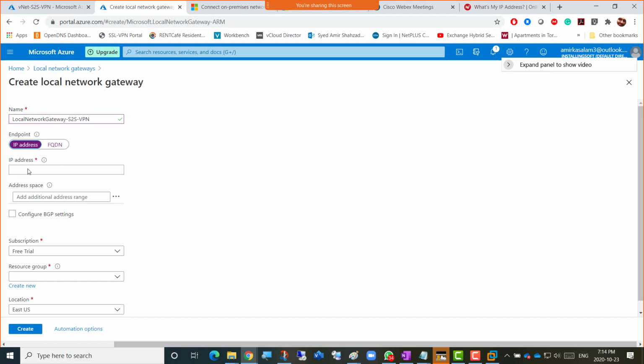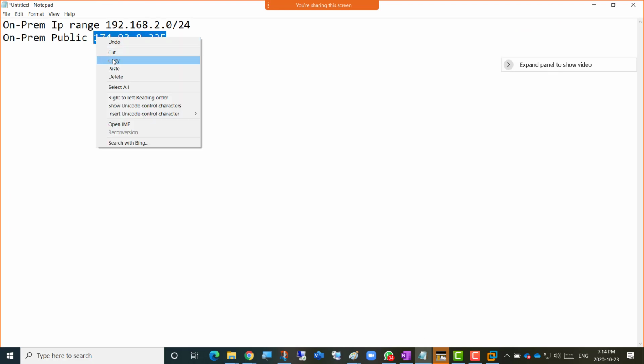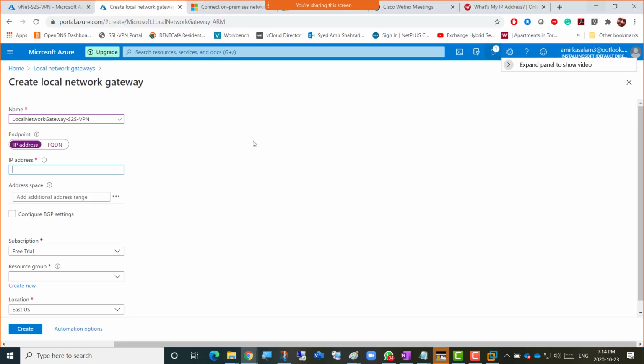So in IP address, obviously, this is asking for our public IP. So I'm just going to put my DSL router public IP. That's going to change maybe, very soon, but hopefully not for the duration of the lab. So that IP I already put aside in my notepad, so I'm just going to grab that now and give it to my local network gateway.